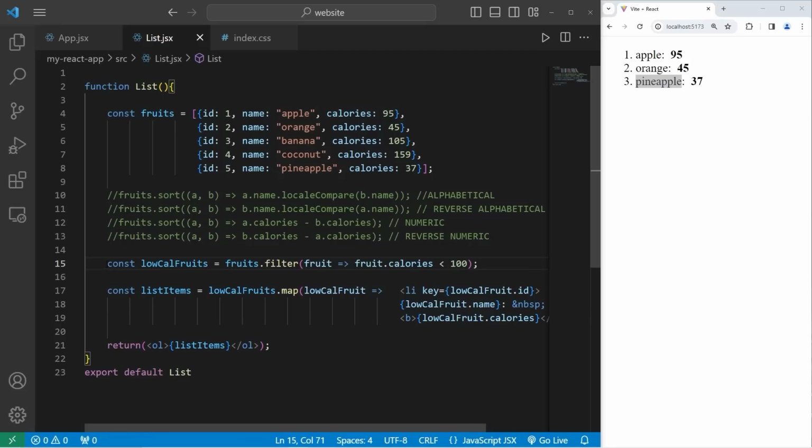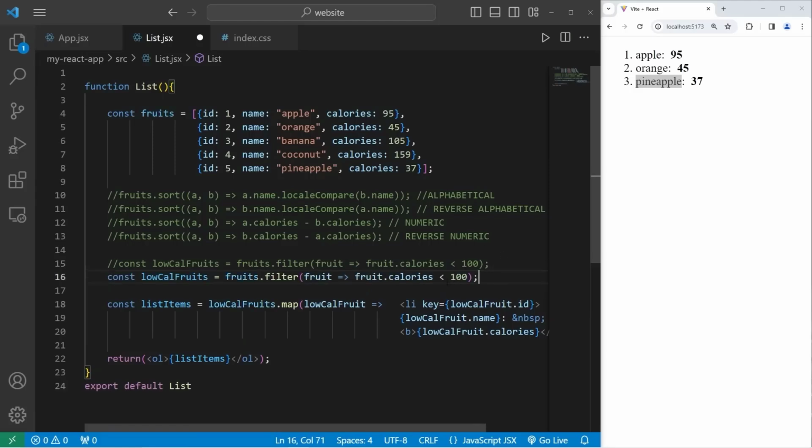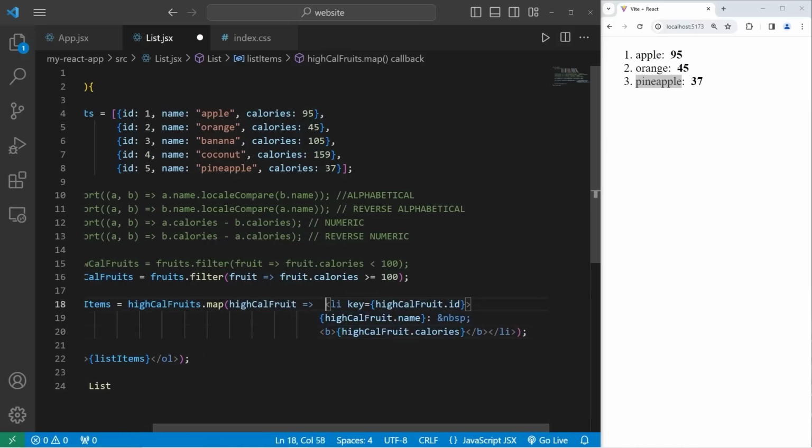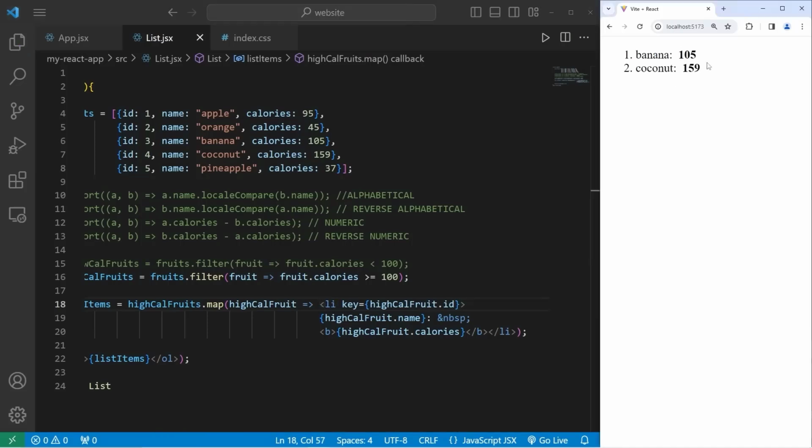Let's find any high-calorie fruits. We can just copy this line of code, paste it, but change the condition. Examine the calories of each fruit, filter it out if the calories are greater than or equal to 100. The name of this array will be highCalFruits. Replace lowCalFruits with highCalFruits. Replace lowCalFruit with highCalFruit, singular. And do that for the other instances as well. There we are. We have two fruits that are high in calories, bananas and coconuts.